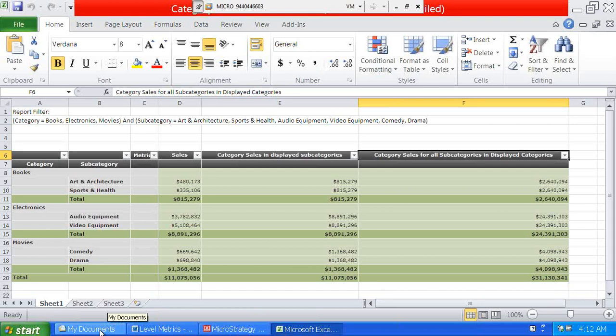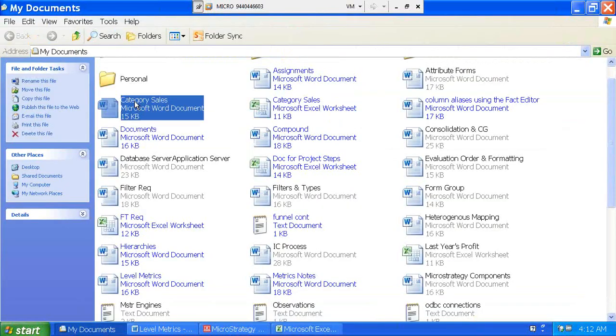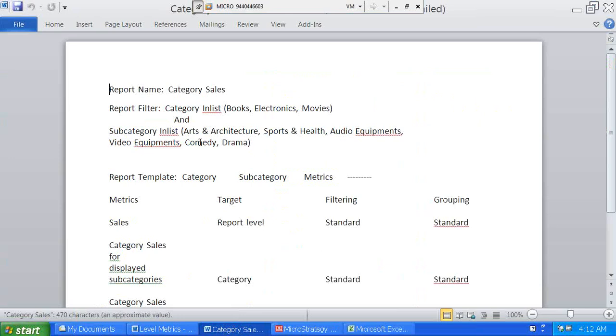Now for this, the documentation I am providing you. How to understand this is, see, I have a report by name category sales. I have to create this report by name category sales, where I have to design a filter. The filter is having category in list: books, electronics, movies. Now, is something missing?